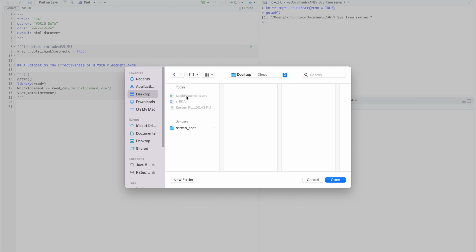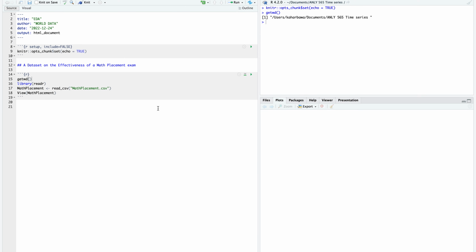This is the math placement file. You can clearly see it here. That's the CSV file I'm going to use, and then you open it. So that's the working directory I'm about to use, desktop. When you set your working directory to desktop, you can just read the CSV file, and it's going to read it right away.